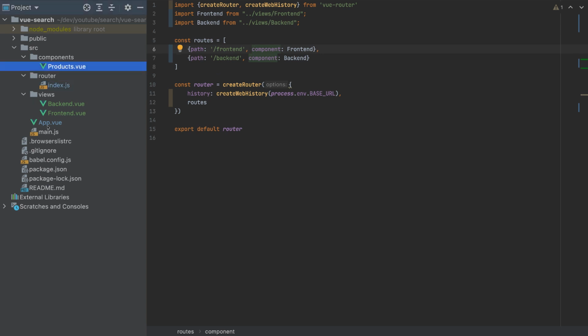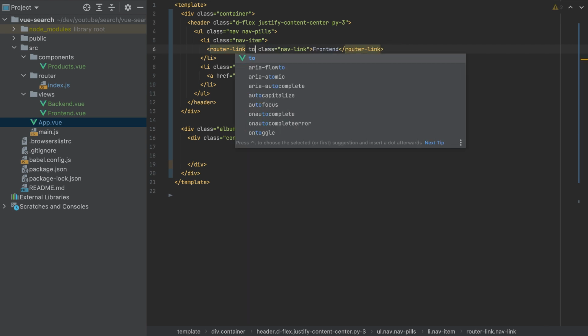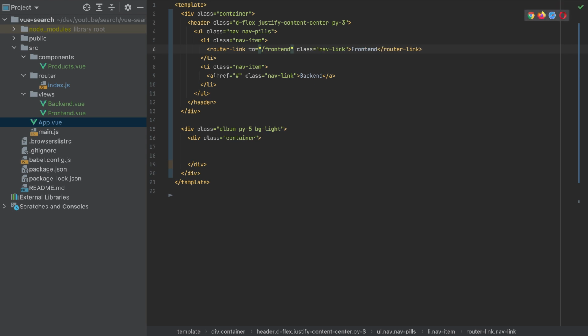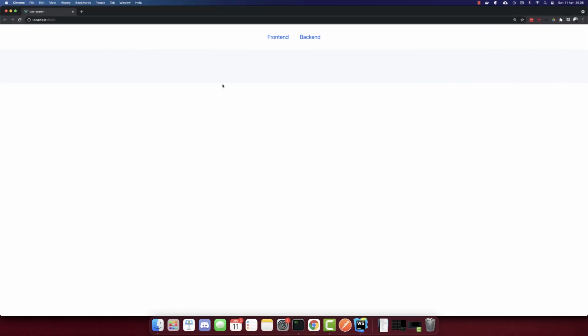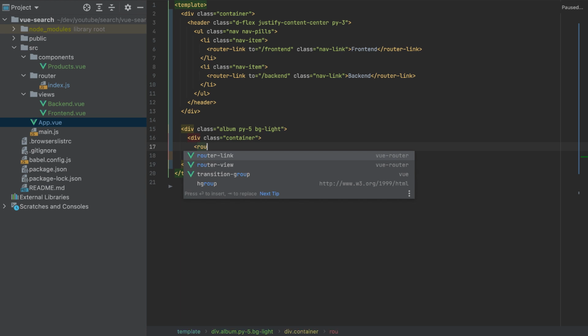And that's it. So we added the components. They both use the products. And the last change is changing these links here to a router link that points to the frontend. Also, this other one will point to the backend. And that's it. So we have frontend and backend. Not sure why they are not displaying the components, but I know why, because I forgot to add here the router view.